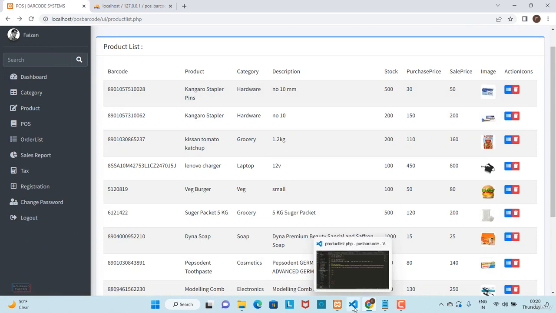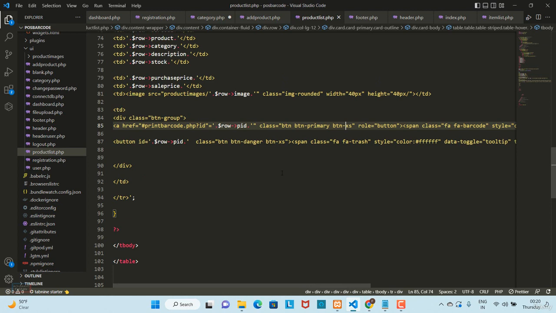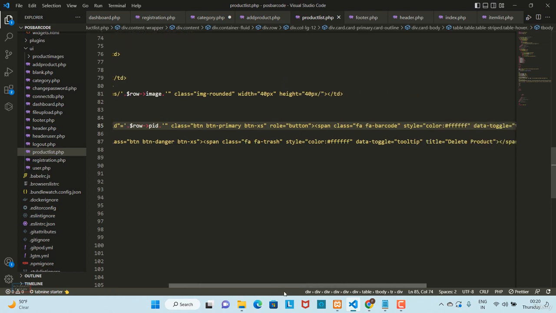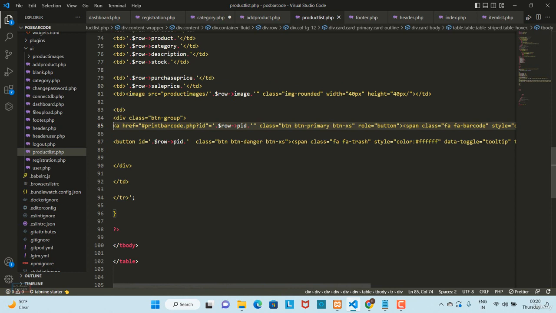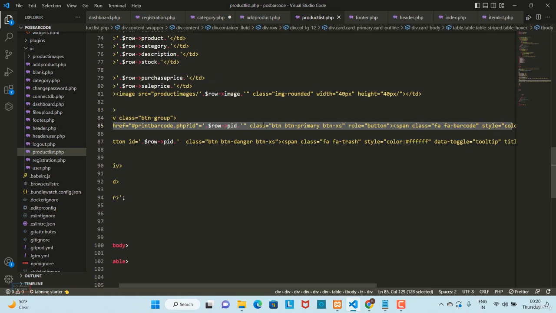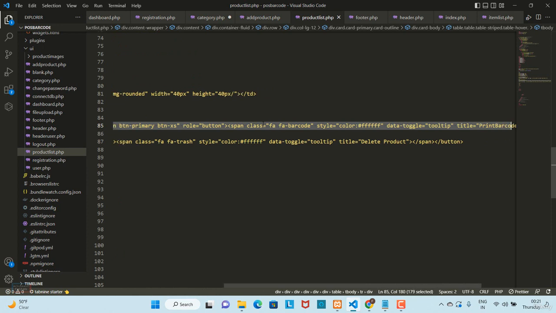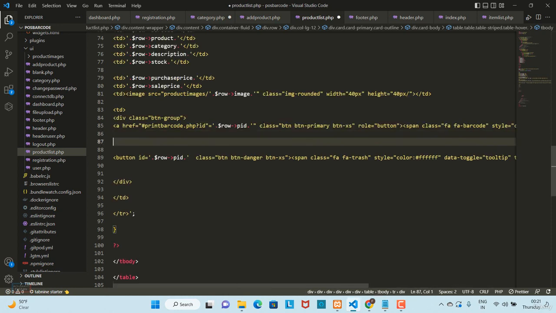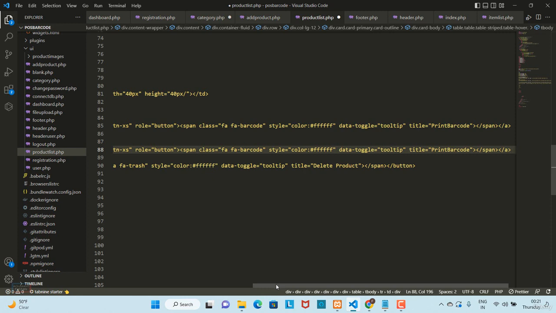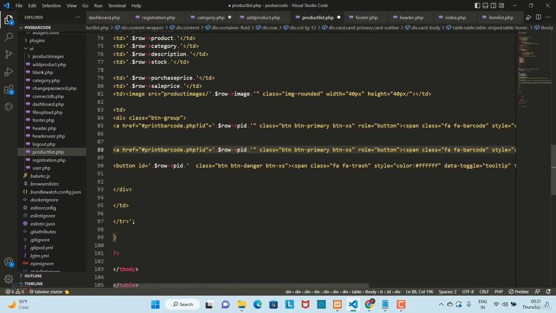We have already written the code here, let me explain. First let me write code for the view product and edit product. I'm going to copy the first hyperlink, or I can say the anchor tag, from here. Actually this is the button, not the hyperlink. This is, we can say, the anchor tag. So for the view product I just copy and paste it a second time, and here I can write view product instead of print barcode.